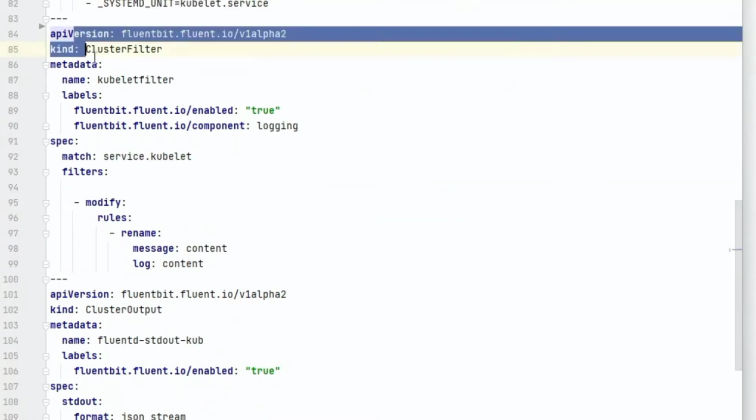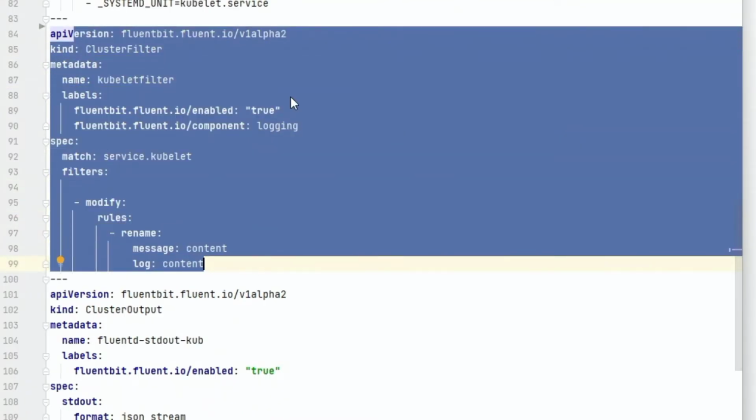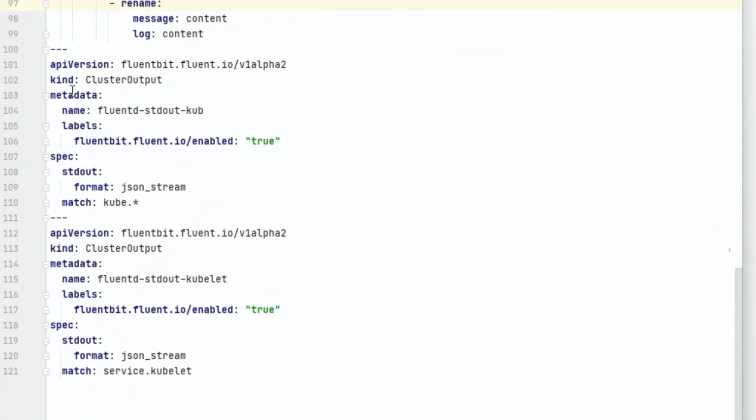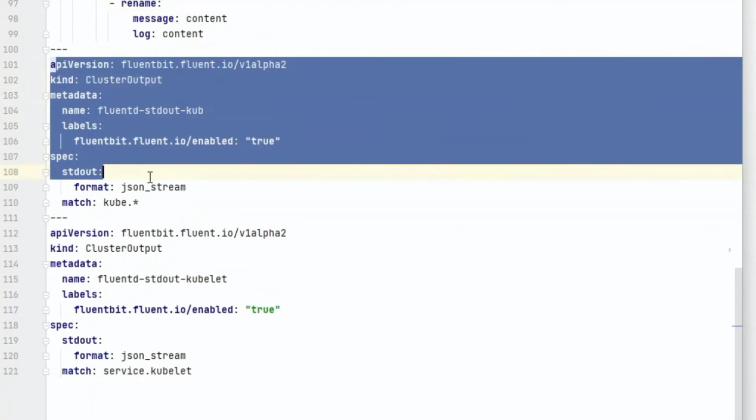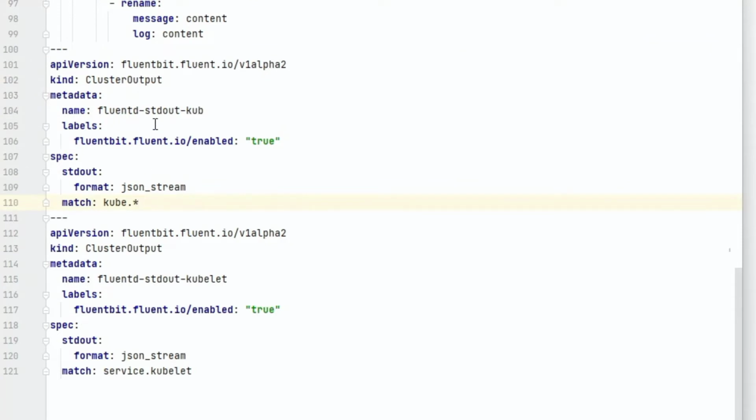I have just done one filter on the kubelet. It's not perfect, but we will improve it. And the only thing that it's currently doing at the moment is pushing to stdout. So you can see here it's the cluster output stdout. I'm using JSON stream for the Kubernetes files and for the kubelet files.